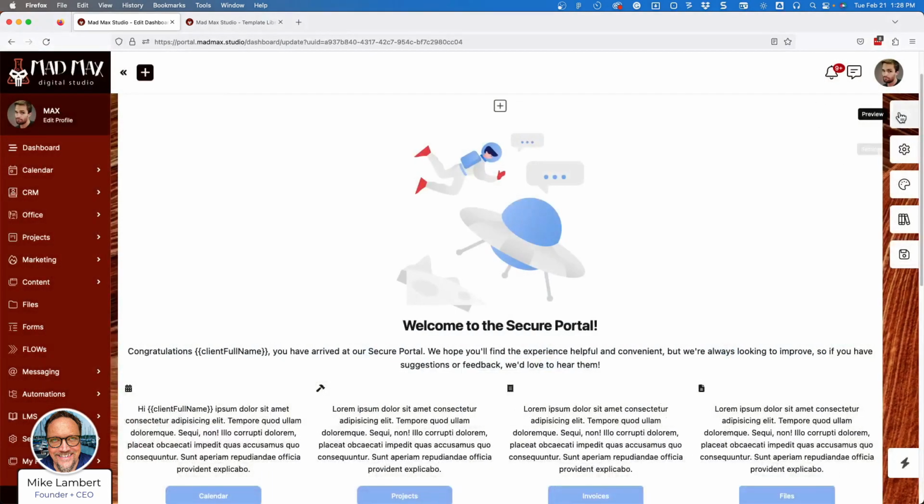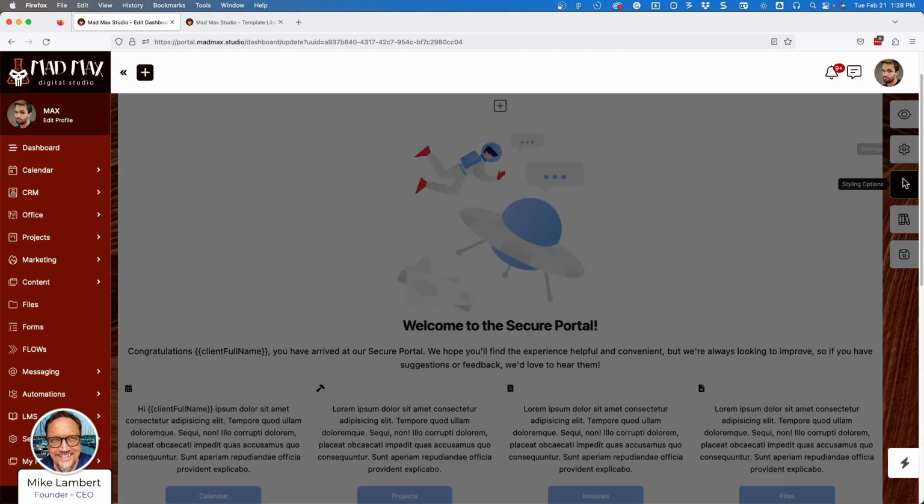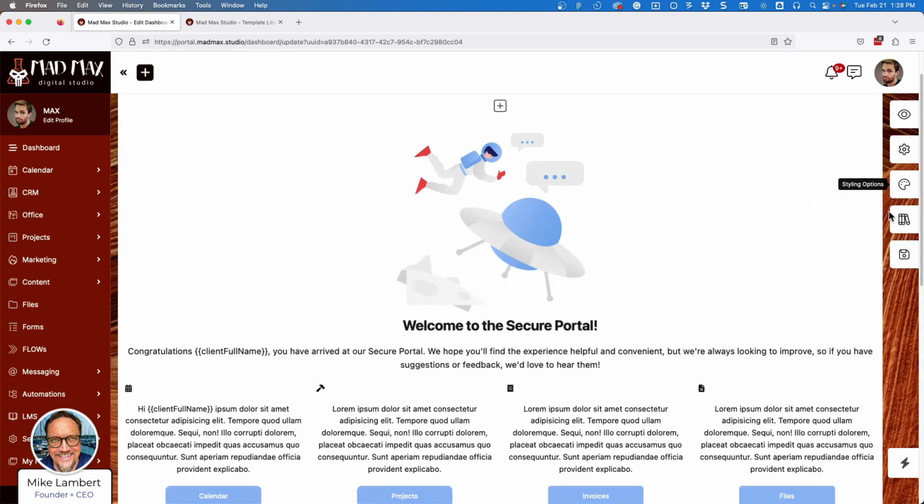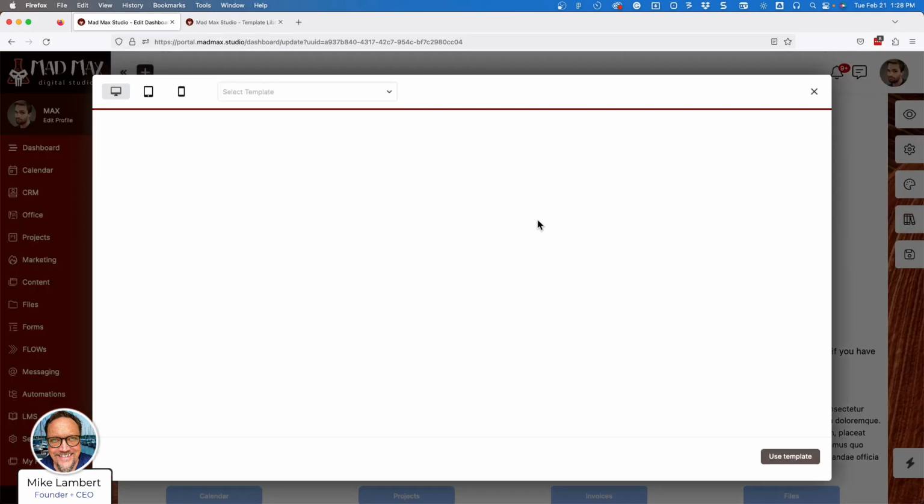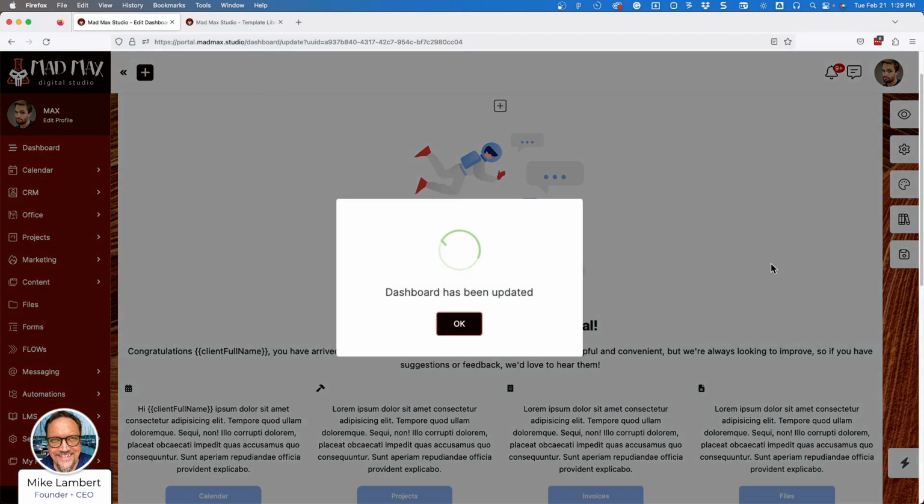Okay, so you have your settings as far as your priorities, your assignments. You have your styling. This is all very, very common to portal pages. You can load new templates in if you'd like from your templates. You can populate your templates from the template library. Just go to the template library and add templates into your templates, and then you can use them in your dashboards. That's how that works. You can contribute templates if you'd like as well.